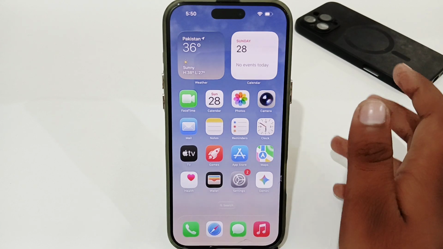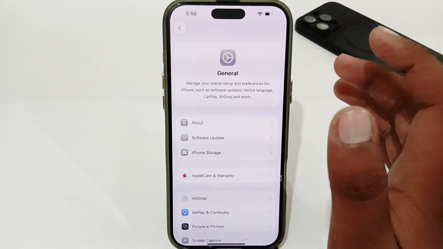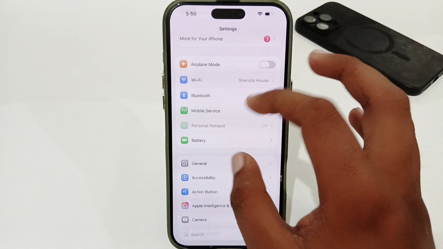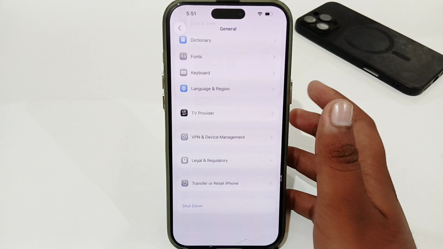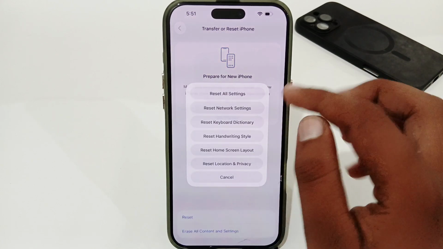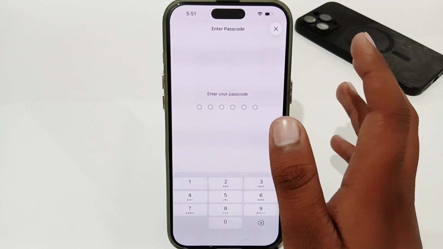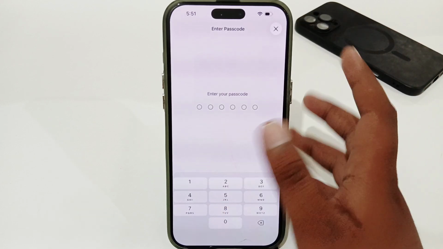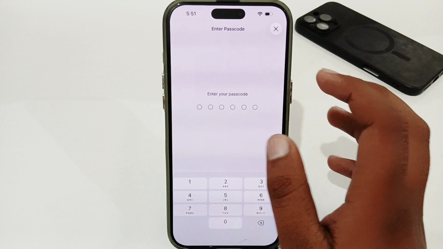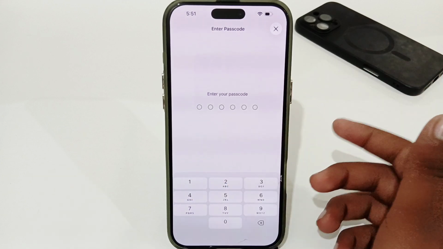on your microphone. Once you have checked, if you're still having the same issue, go ahead to your settings. Go to general, then scroll down and look for transfer or reset iPhone, then select reset, then select reset all settings. It will not delete any type of your data, so you can easily try this. It will reset all of your settings. So if there is any setting enabled or disabled for your microphone, it will be fixed after this step.